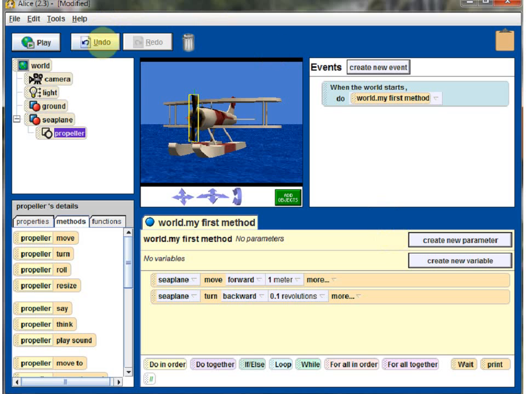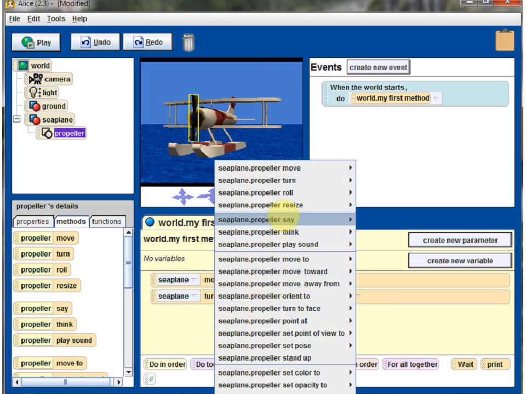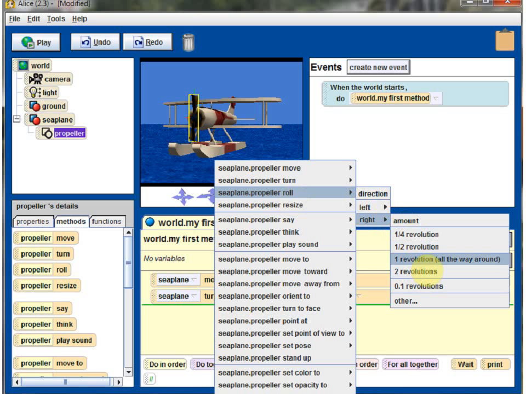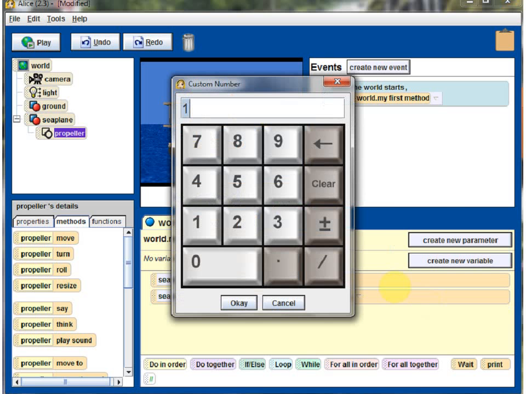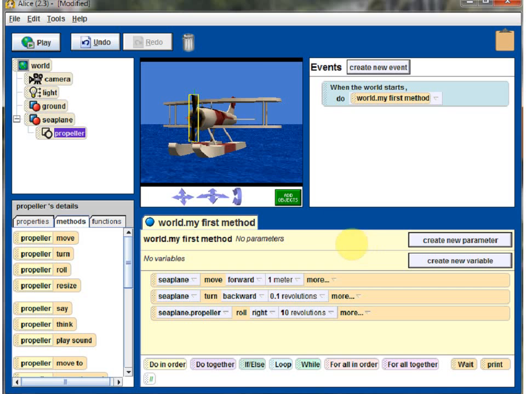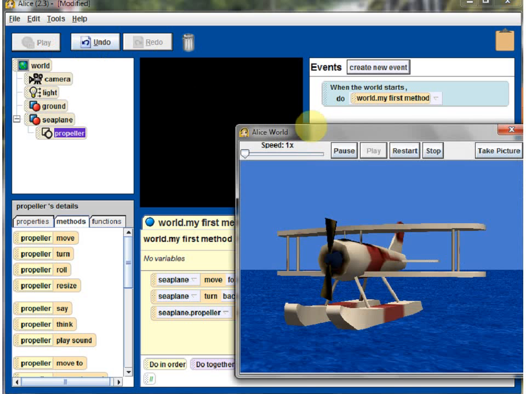Okay, so let's bring this propeller here, roll right. You are not limited to this alone. Remember, we want the propeller to turn very quickly, so maybe we can put in a high number. Let's go ahead and play it now.